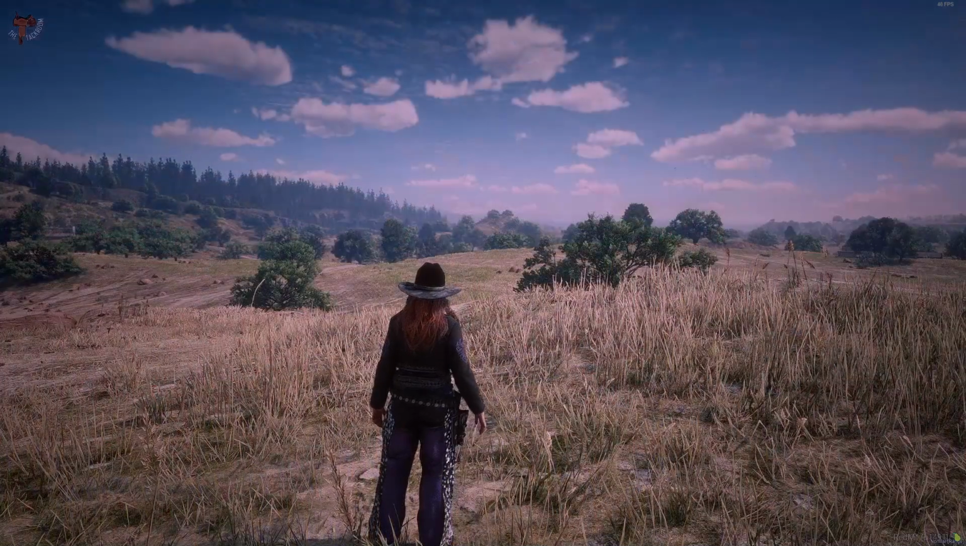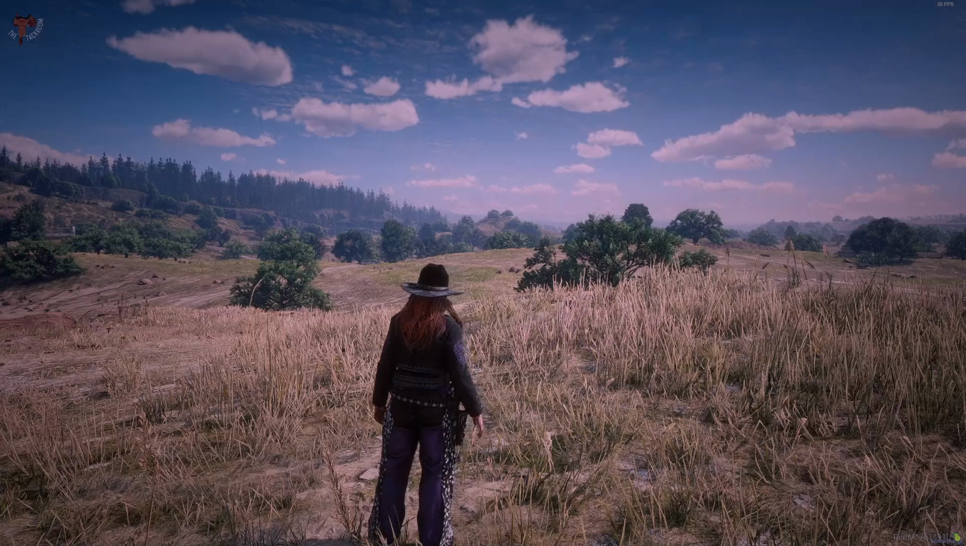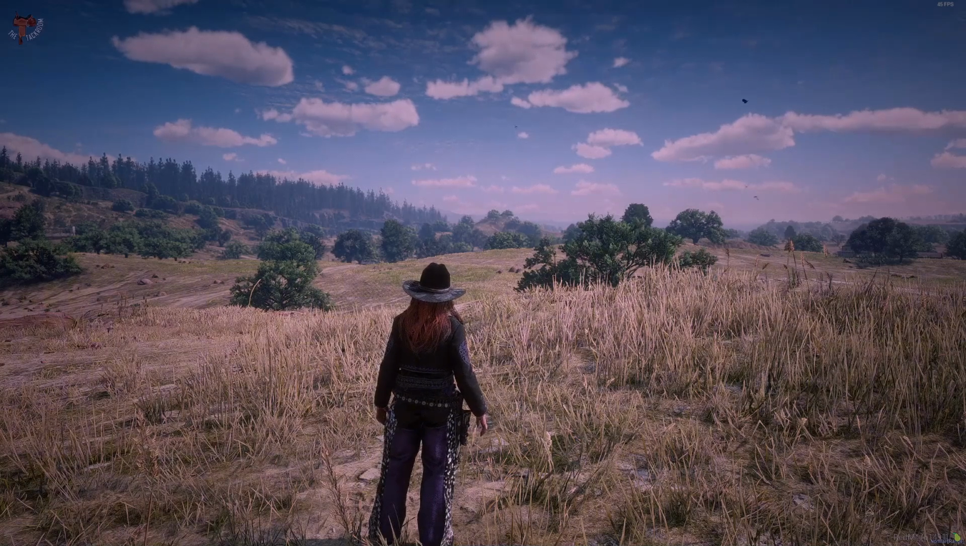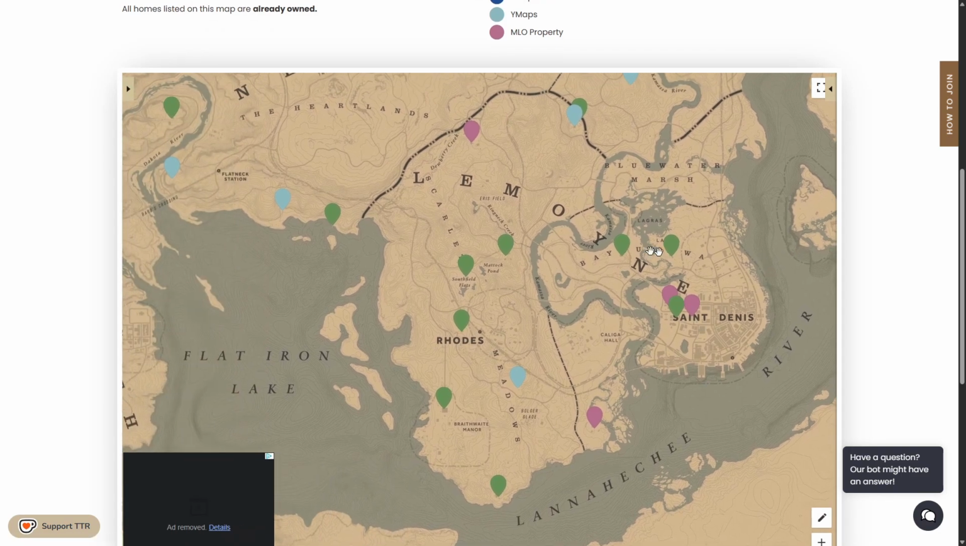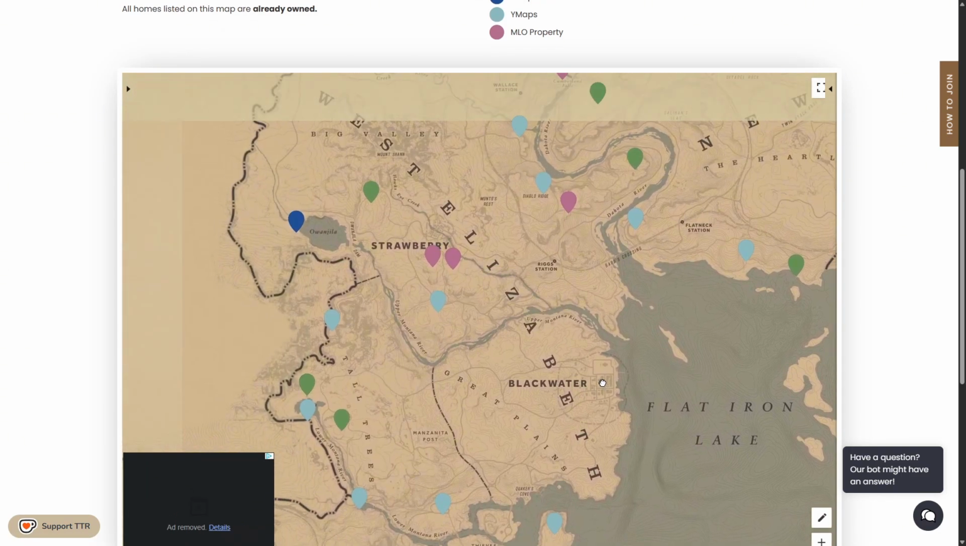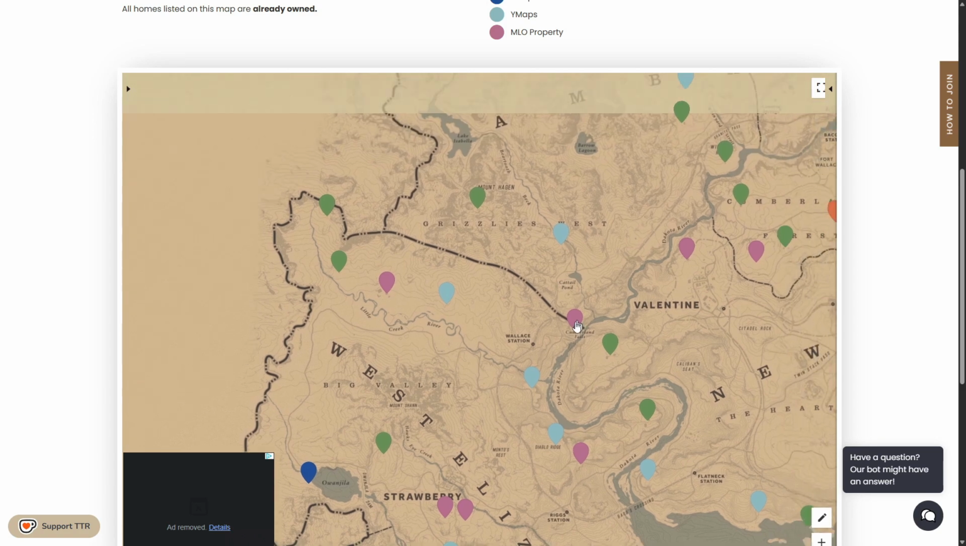So the biggest question we always get is, where can I find a house or where can I find a place to build? And we do not have a list of available homes or available plots. However, we do have a real estate map on our website, and that shows owned homes or owned properties already, or properties being built on.